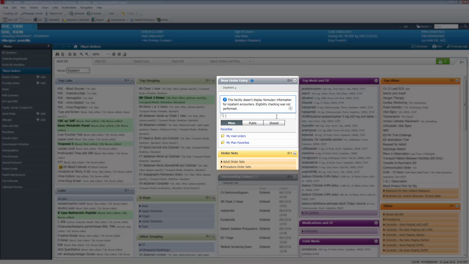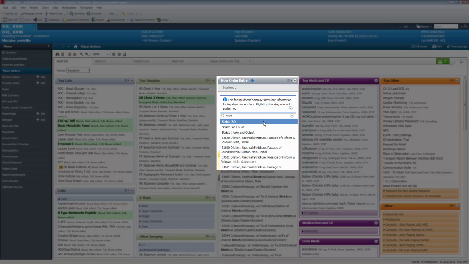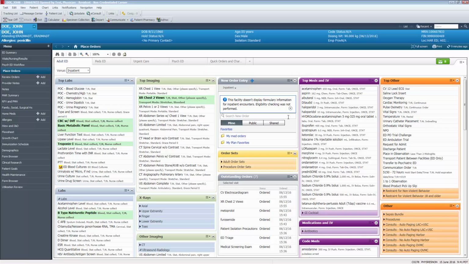I also want Mr. Doe to have strict intake and output, so I start typing the word strict and then see strict I&O. You also want to give Mr.